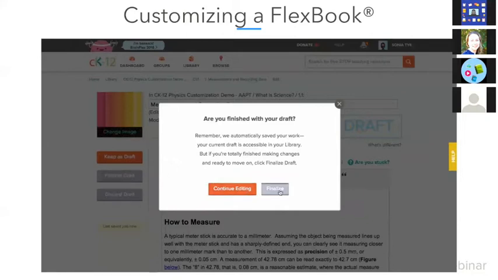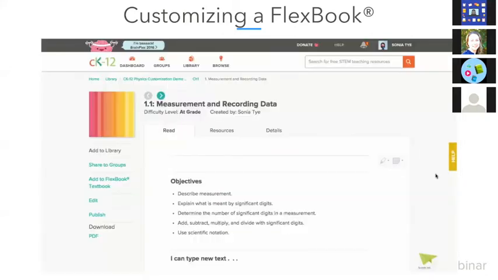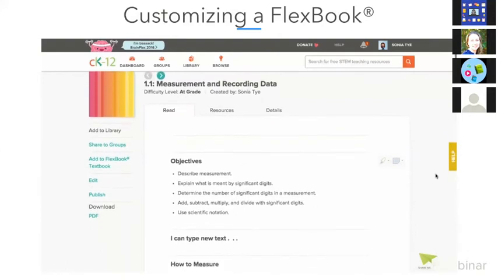Once I save, you're going to see that my changes will appear right away. There they are. My customized FlexBook can be found in my library. So let's go to the library and see if it's there.